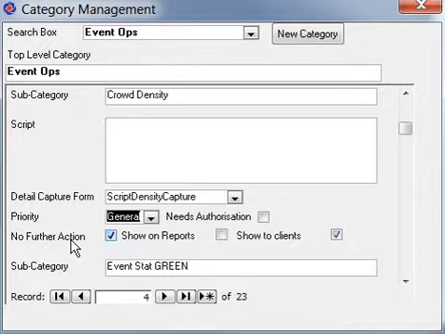Show on reports. Certain categories, again, radio checks are a good example. You don't want to show radio checks for all of your reporting. And finally, of the checkboxes, show to clients. This is in that you don't necessarily want to show everything to clients. Some things you'll want to report on internally, but you won't want to report to clients.